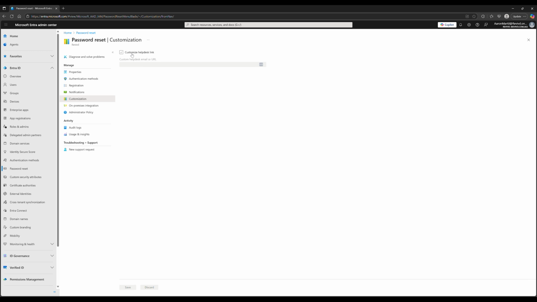Next, on jumping onto customization. Now if you have a customized help desk email or URL, this is the spot to put that in. So I'm just going to do support@revive.com.au. I'm going to hit save on that. In your case, you can do your help desk email or your help desk support portal, like a web URL.